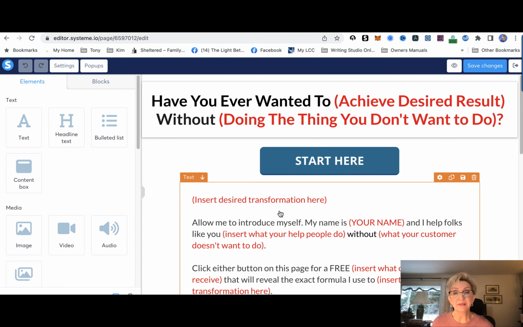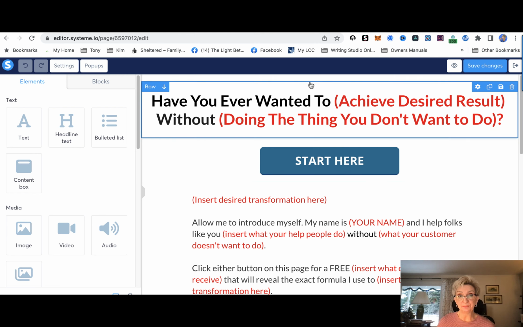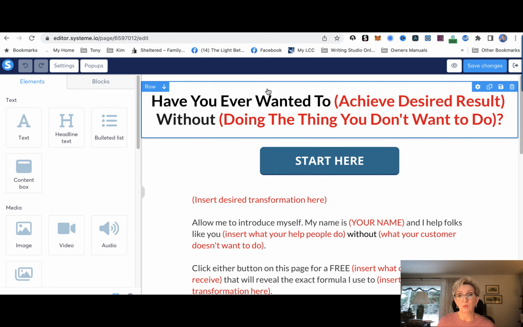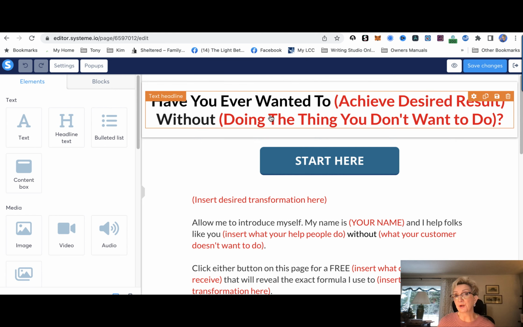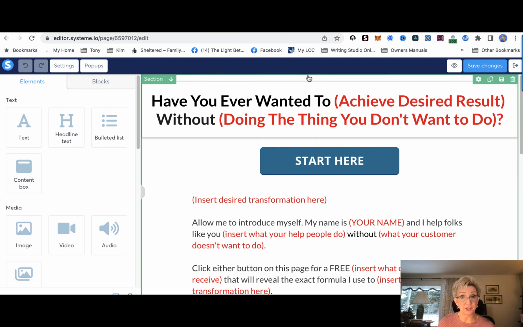Okay, so here we are in the opt-in page. What I wanted to show you is basically how the System.io environment works, how the interface works. This is actually in the editing function, and you'll notice that as I mouse over these blocks, one of them is blue. Those are rows. Blue is for row. Orange is for element, so text is an element, a button is an element. And then green is for section.